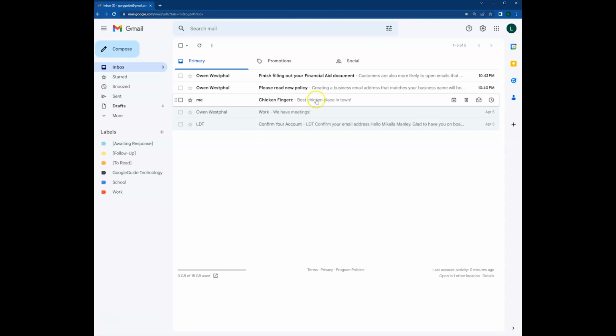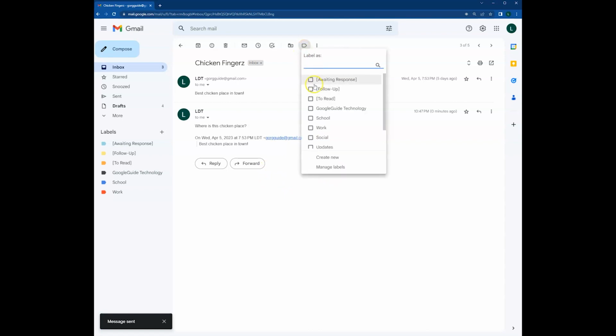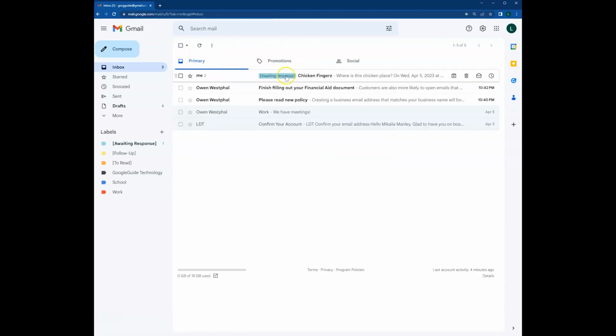So this email about chicken fingers, it's the best chicken place in town. So okay, I'm interested in this, so I'm going to reply. I'm going to say, where is this chicken place? Going to go ahead and send that. So now I'm going to go ahead and label this with the awaiting response label. Click apply. I'm going to go back. You can see awaiting response.